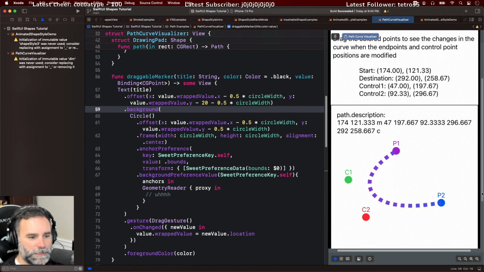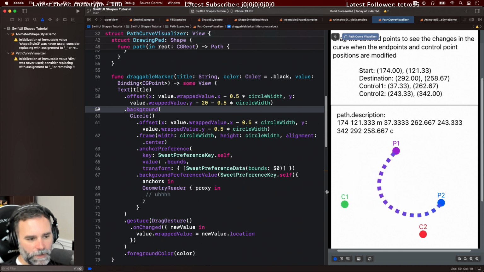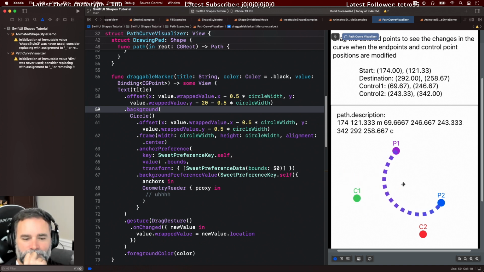So, okay, what's missing from this? What's missing? I need a line that's orthogonal from the center of these control points to the curve. How am I going to do that? Oh, no. Change the color to show that.